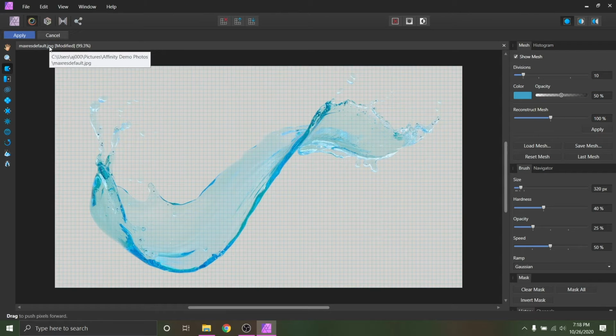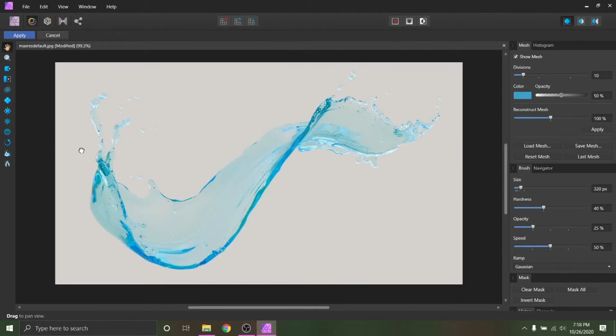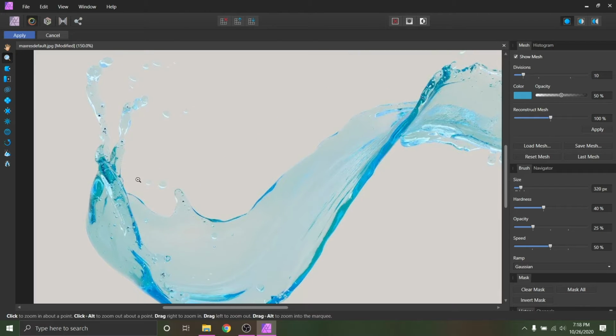Once that is selected, we're going to go over to the Liquify Persona, and you'll notice that you have a handful of tools here that you can start working with. So you have the hand tool, so that you can move your image around. Then we have the zoom tool where we can zoom in or out on a particular location.